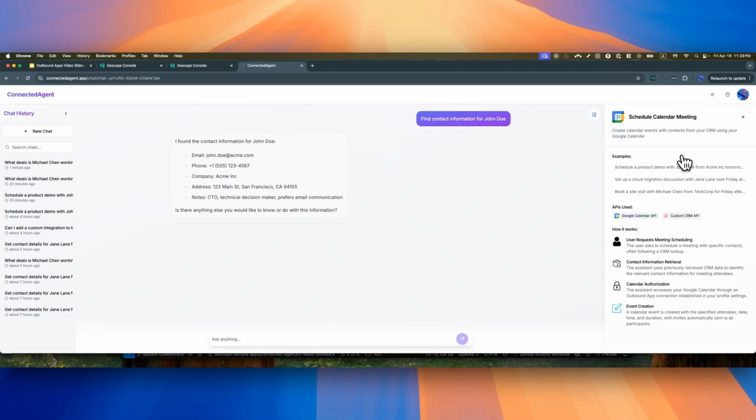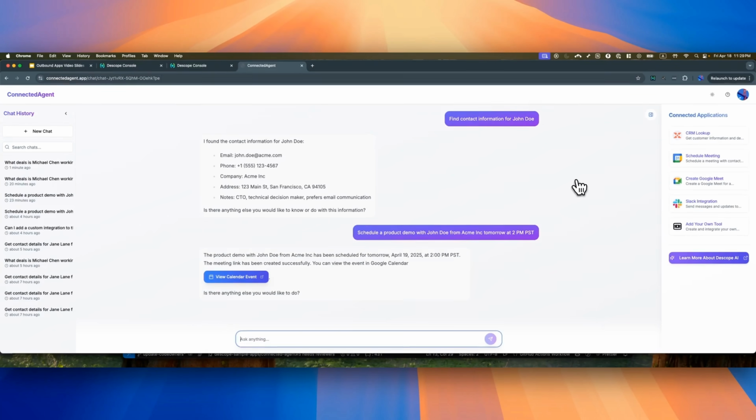Now, if I want to schedule a meeting, I can say something like schedule a product demo with John Doe from Acme Inc. tomorrow at 2 p.m. It's actually going to go out to the CRM, get all the information, and then schedule a calendar event with John Doe for tomorrow at 2 p.m. And I can even view the calendar event here.